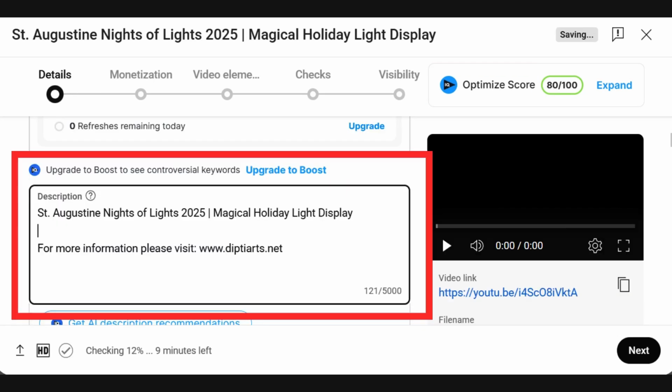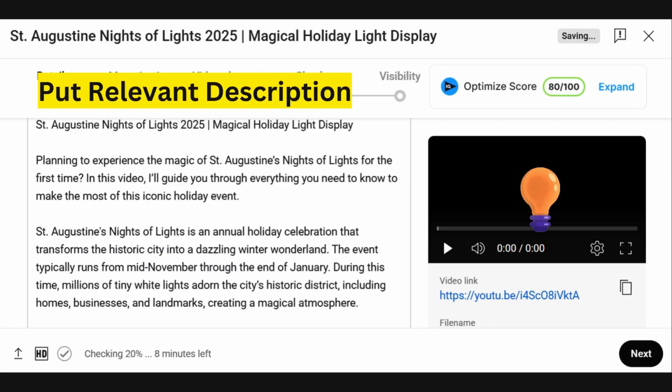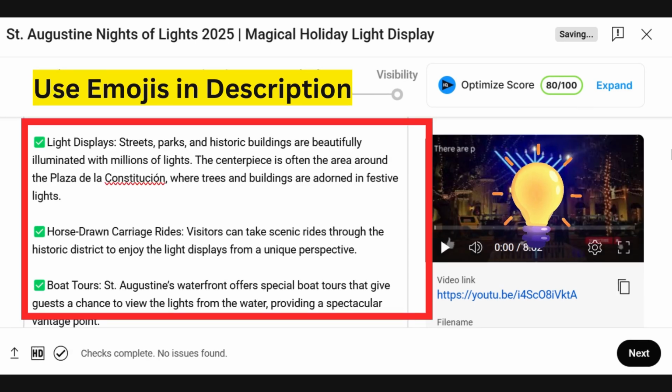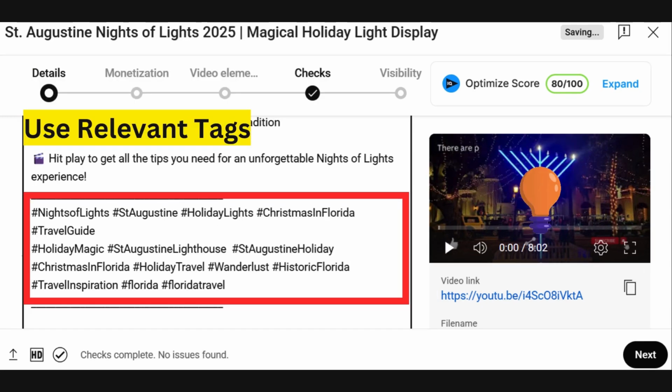And after that, you will have to enter the description. So put some relevant description for your video. This I have learned very recently, that emojis would try to make the description better. So try to use the emojis, and then you have to add the tags. Don't stuff it. Tag stuffing is not allowed.